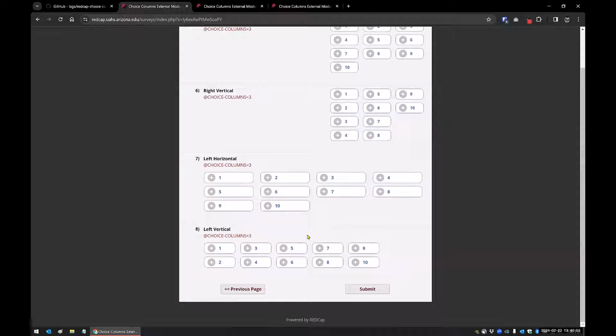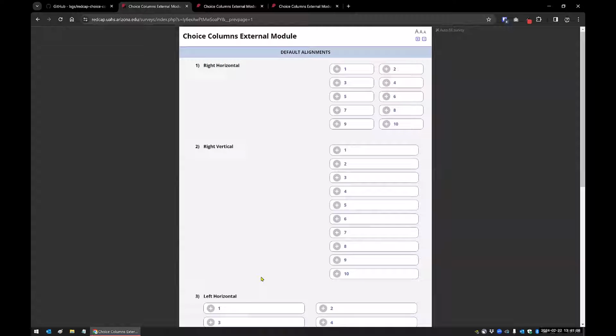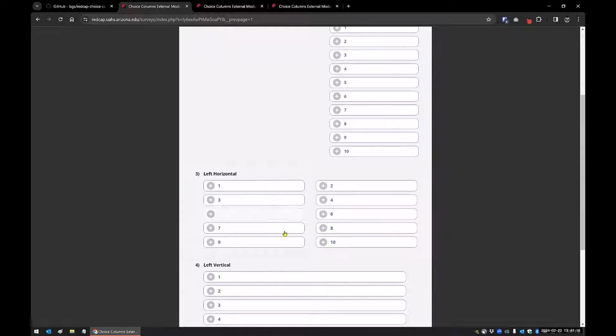And this is really good if you have a list of medications and a lot of drugs to check or things like that. Instead of having a long list that's vertical or horizontal like this, where you have to scroll, especially if you're using a tablet, it's nice that you can break it up.